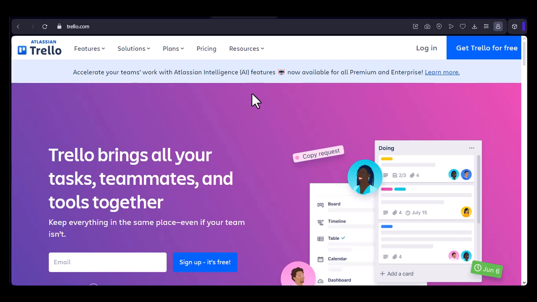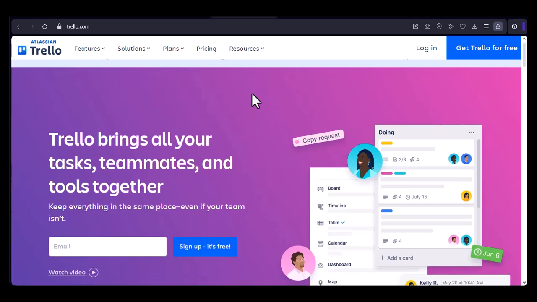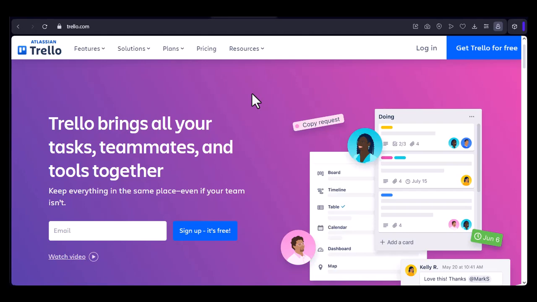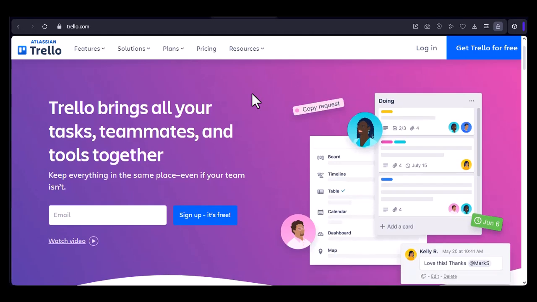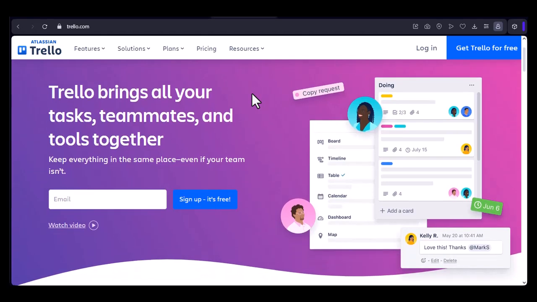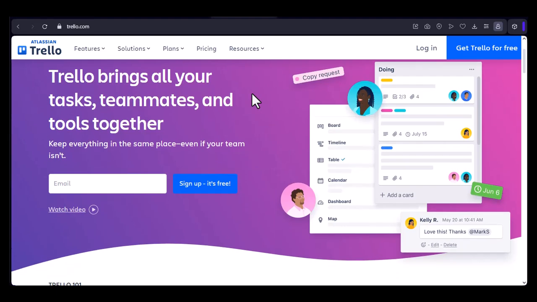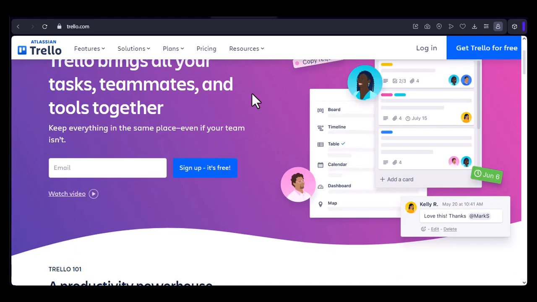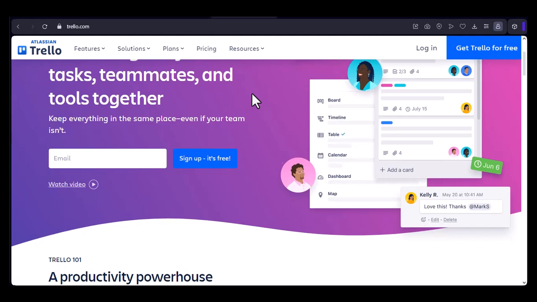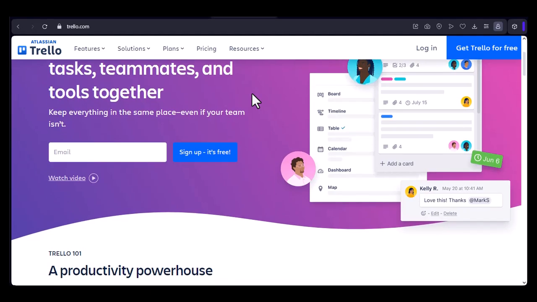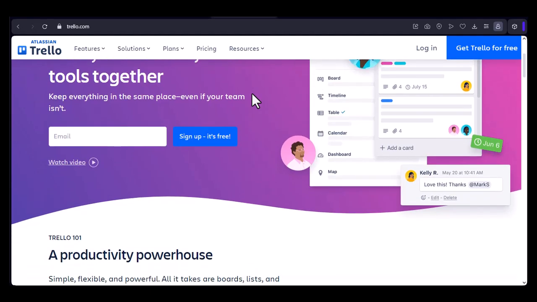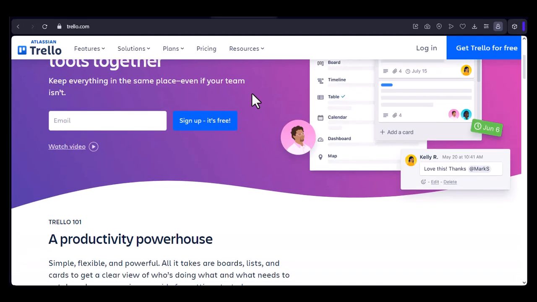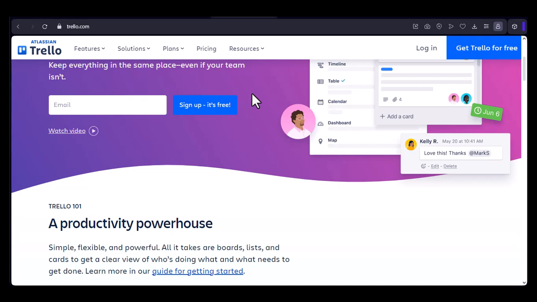Imagine you're a busy student, juggling multiple projects, assignments, and deadlines. Or maybe you're a professional managing a team, coordinating tasks, and tracking progress. How do you keep everything organized and on track? That's where Trello comes in. In this video, we're going to answer the question, is Trello free on iPhone? But before we dive into that, let's explore what Trello is and why it's so popular.